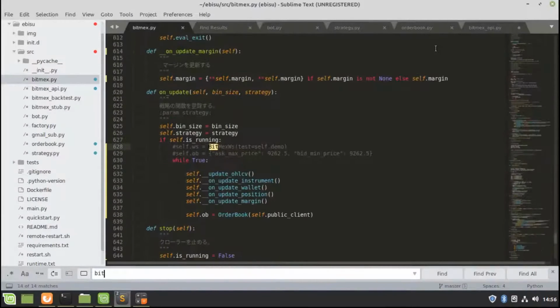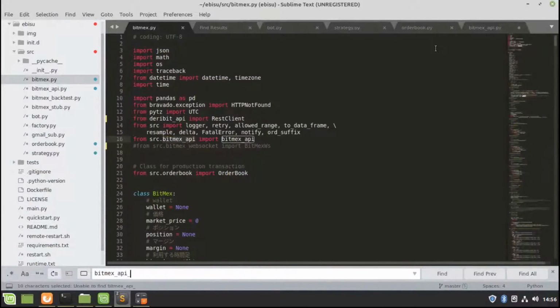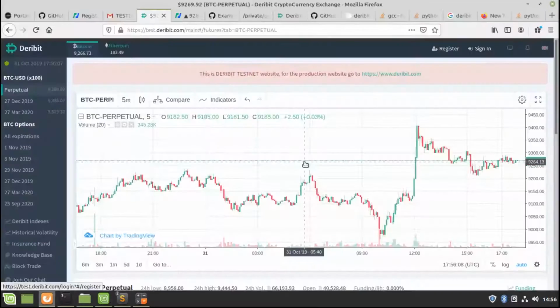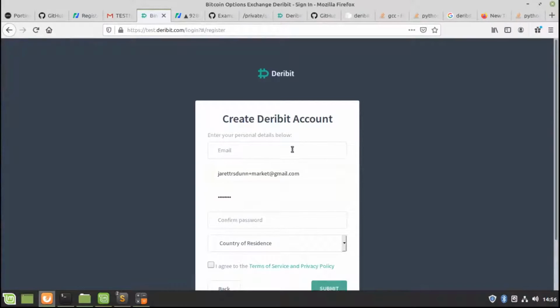What is it? Bitmex API test. There we go. Register. Email. journal2@gmail.com. Good thing for Gmail aliases. Alright. What else are we doing? Oh, this is a username. Country of residence: Canada. But I'm not from Quebec.